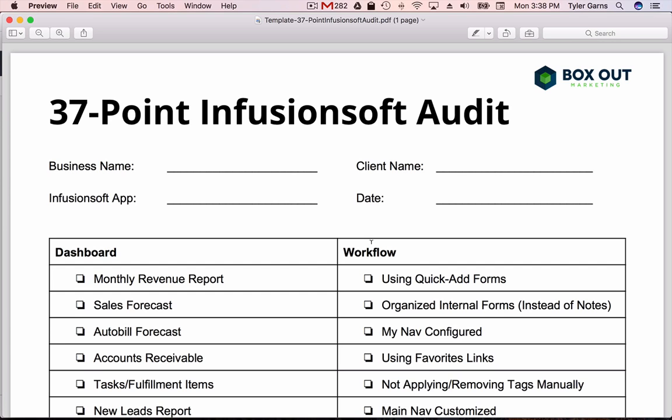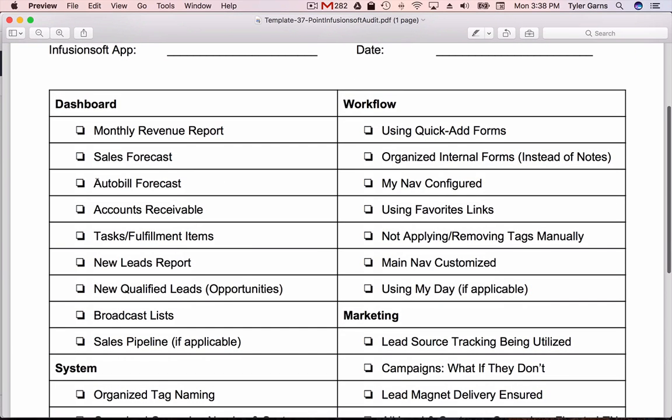So what I'm going to do is walk you through the process and explain what each of these check marks is on the list so that you understand how to audit your own Infusionsoft account and identify the areas that you can improve to leverage your Infusionsoft account even further. So the first section here is the dashboard section.